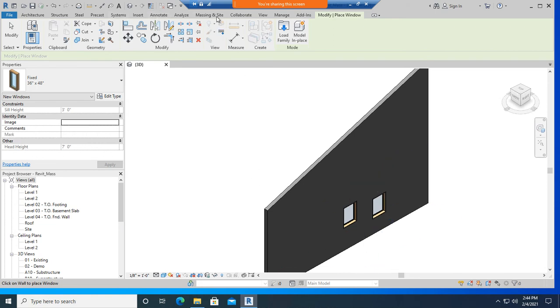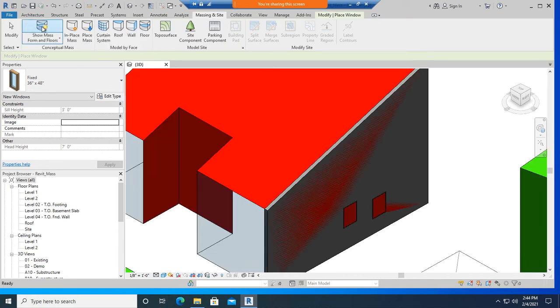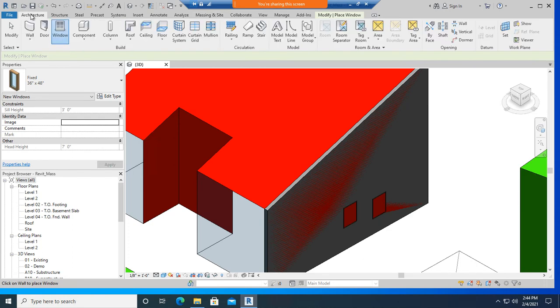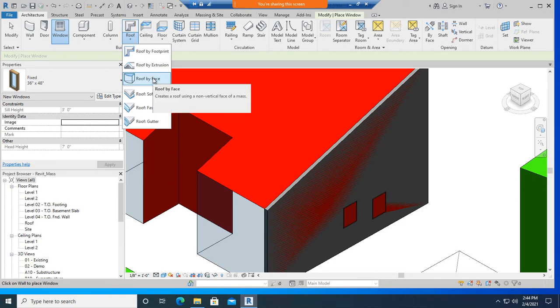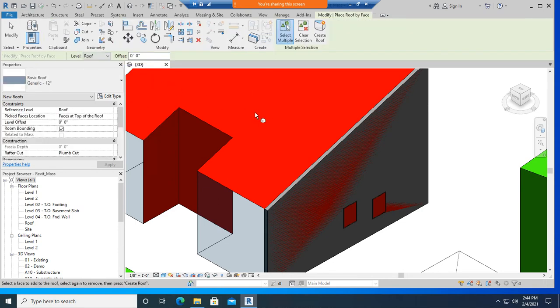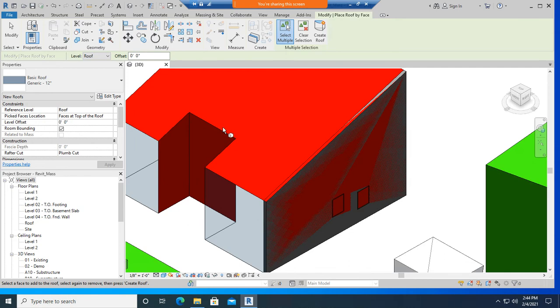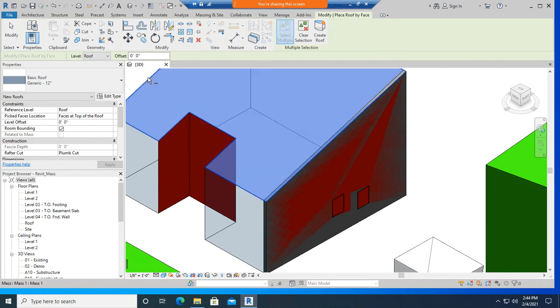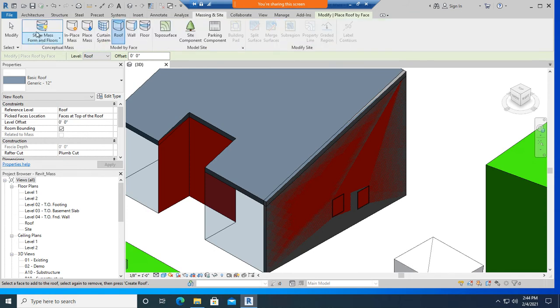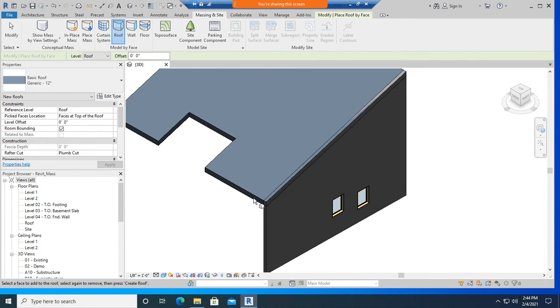And same thing, if I turn on this meshing again, in the future I want to create a roof. From this, I will go to architecture, I will create roof, I will pick a roof by face. So I will pick this face, and then it just automatically creates right there. Then I will create a roof. So now if I turn off the meshing, you will see the roof and the wall.